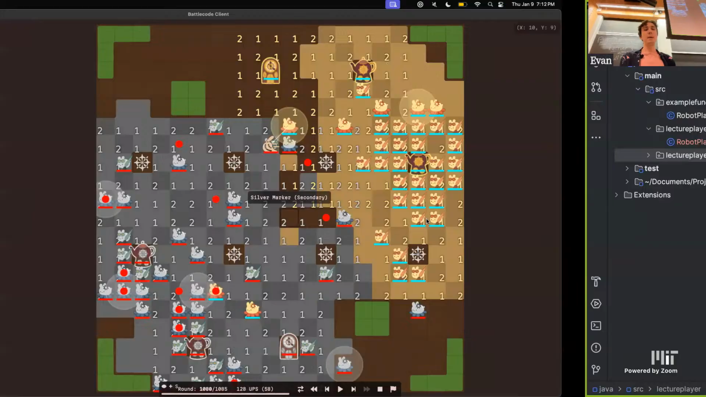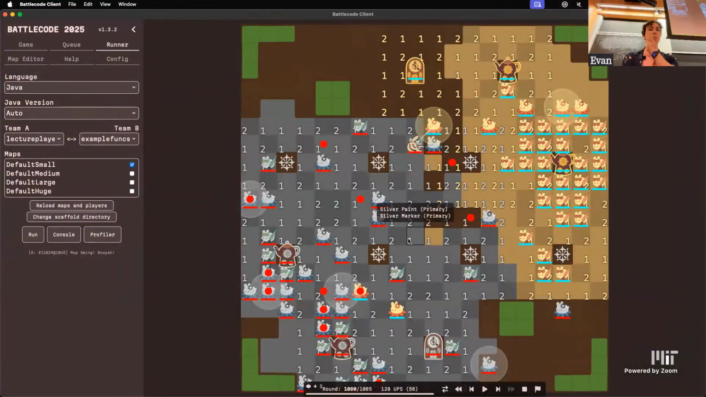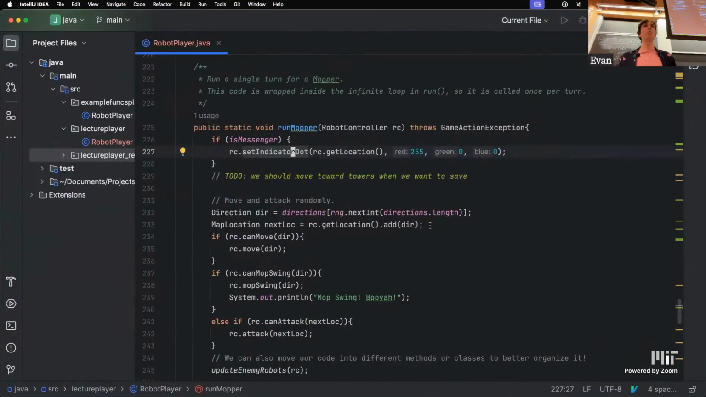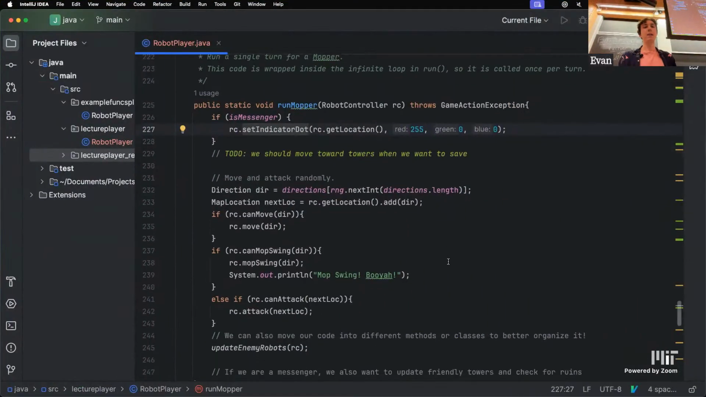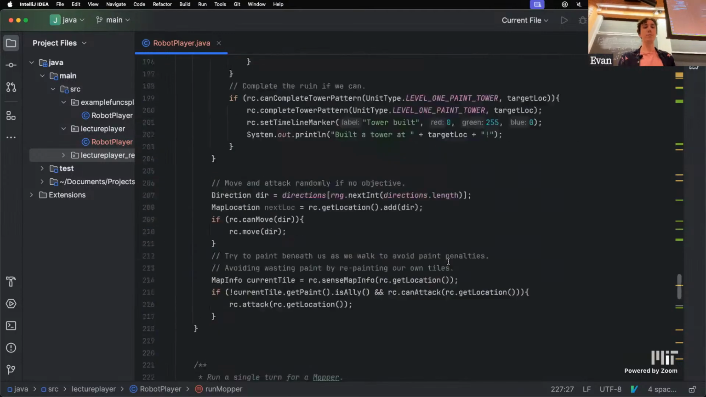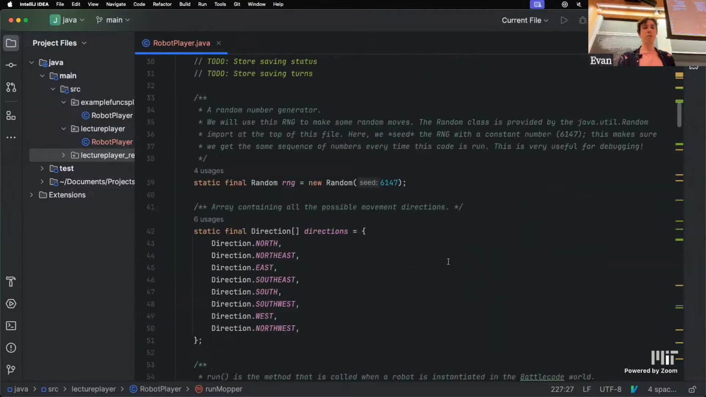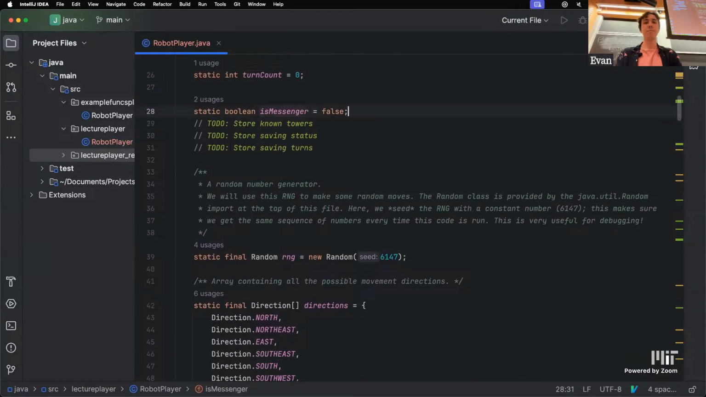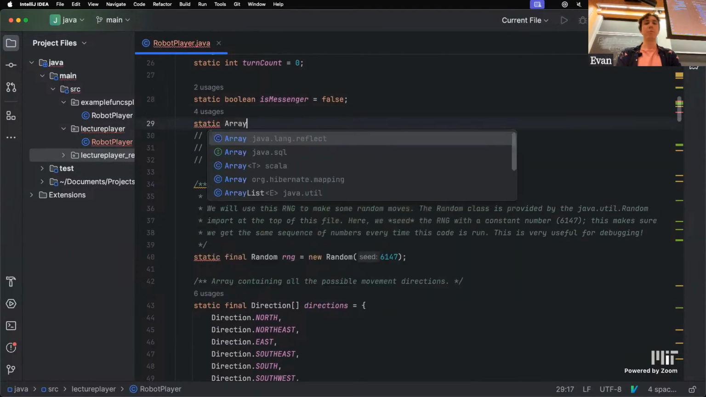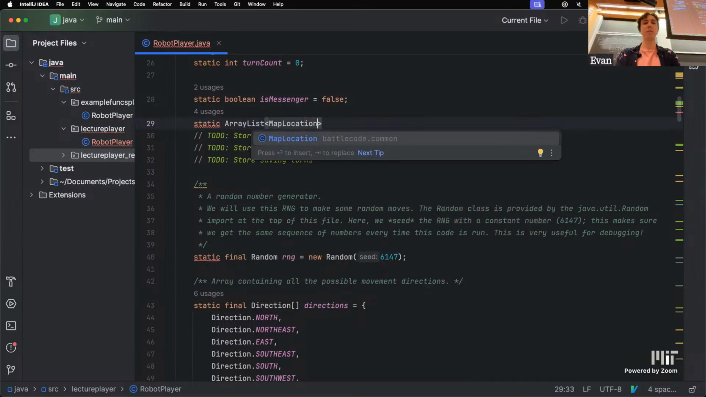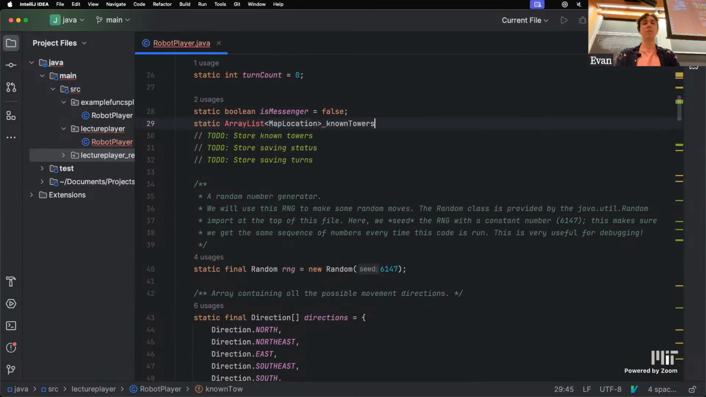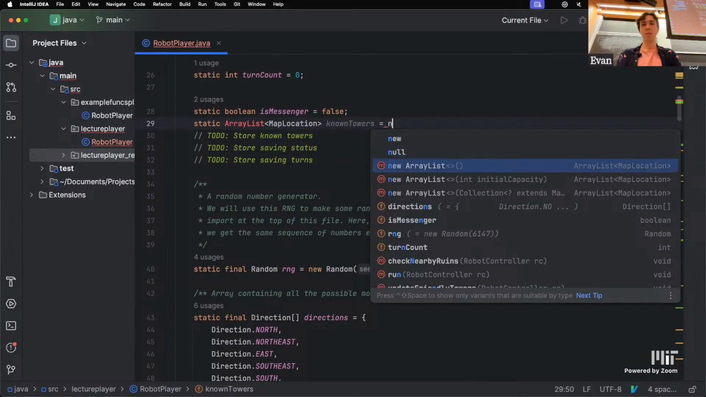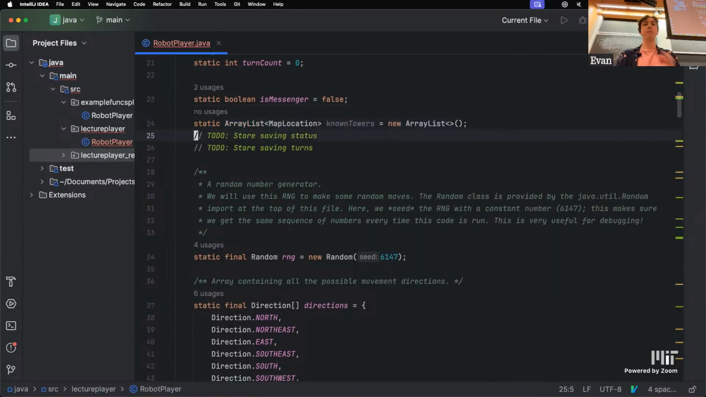There are a lot of steps in there, but let's approach this one step at a time. The first thing you probably want to do is store the tower locations in our messengers. Our messengers need to know what towers to go back to, and we can do that by storing those locally. So let's make another variable called static, and we'll make an ArrayList of MapLocations. We'll call it knownTowers equals new ArrayList. We'll initialize that up there.